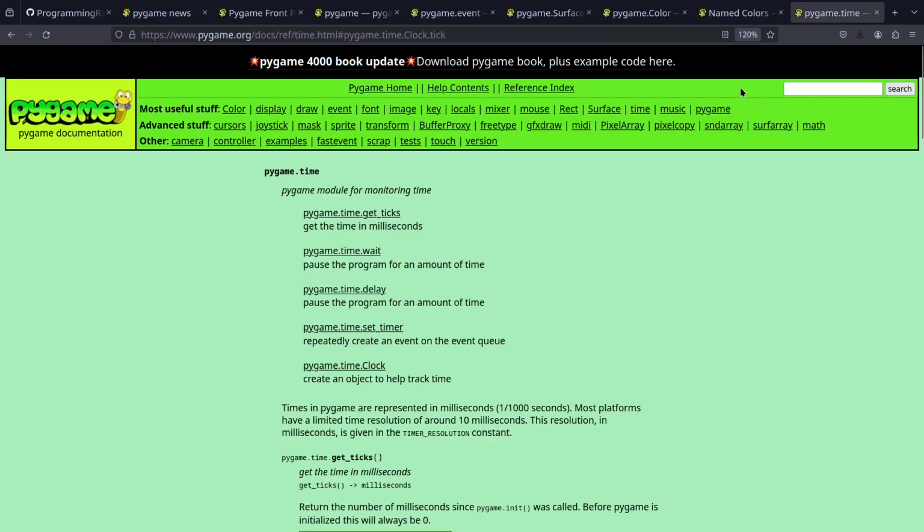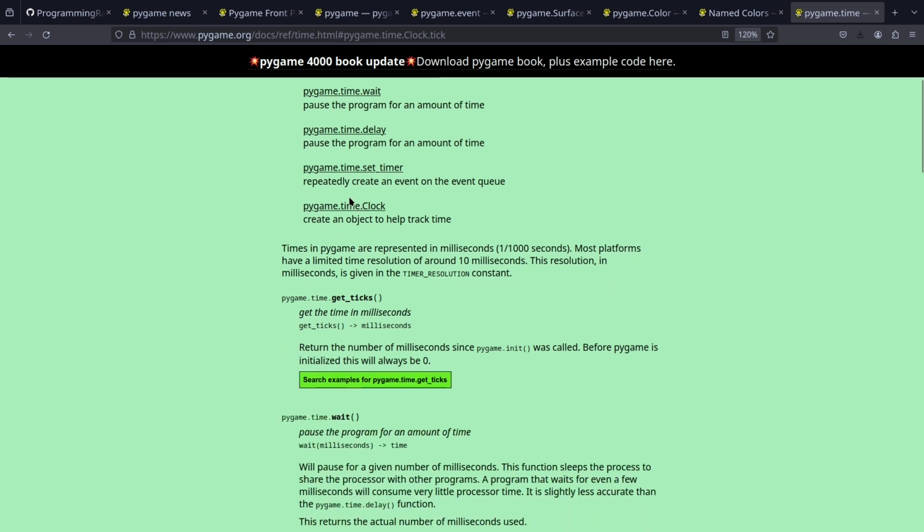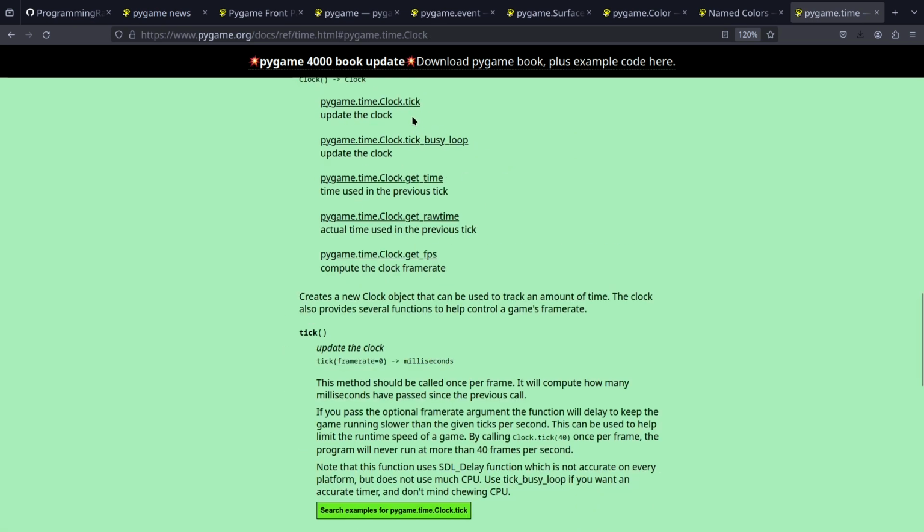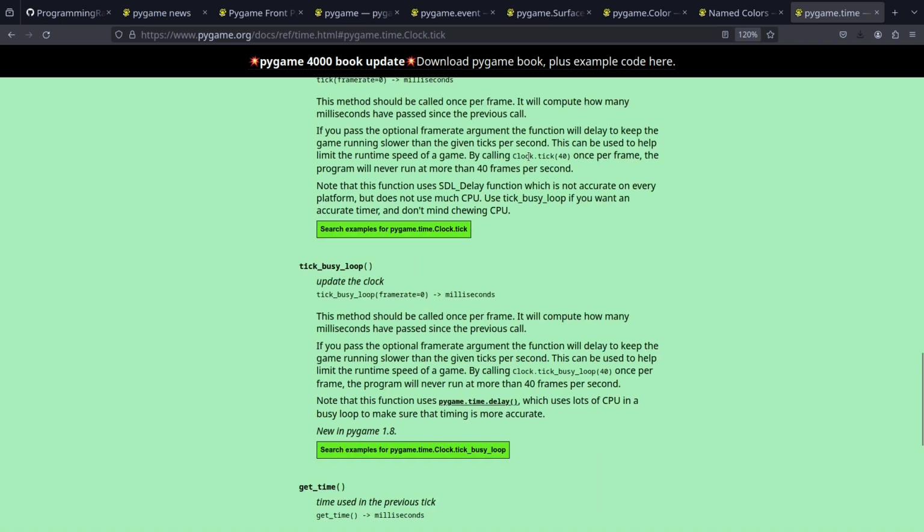So that is over here in time. If we open up the time module, I'm already on the page. I'm just looking for where it is. Pygame time, there it is, time. If you click on this one over here, the only one that we're interested in is the Pygame time.clock. And then inside clock, there is tick, this specific one right here.